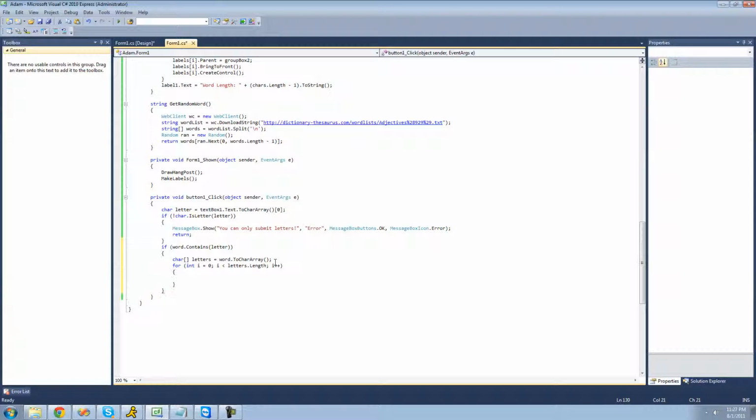Alright, so now we're going to check to see if that letter actually is the letter that the user submitted. So we're going to say if letters[i] equals letter, aka the letter that the user submitted, then we're going to change the corresponding label's text to that letter. So labels, which is our label list, [i].Text equals that letter's text. So letter.ToString.